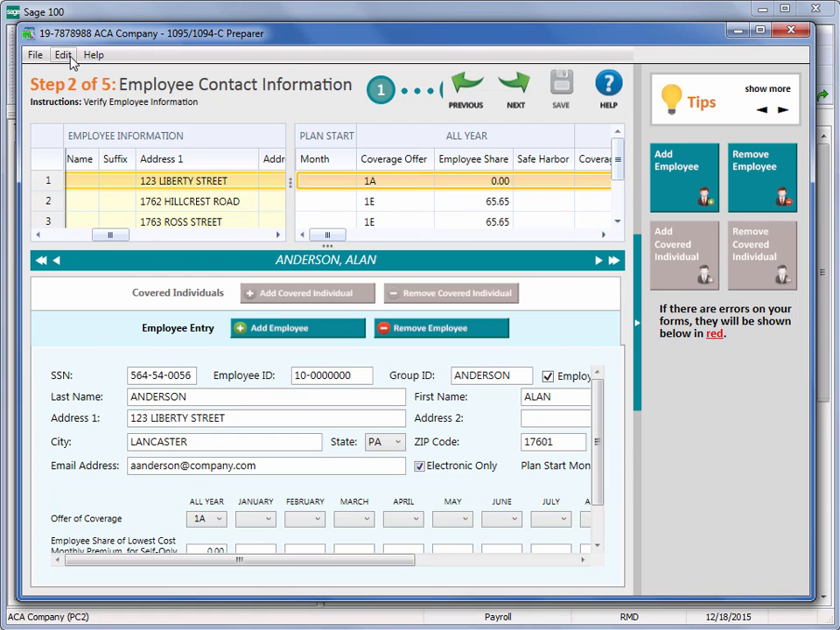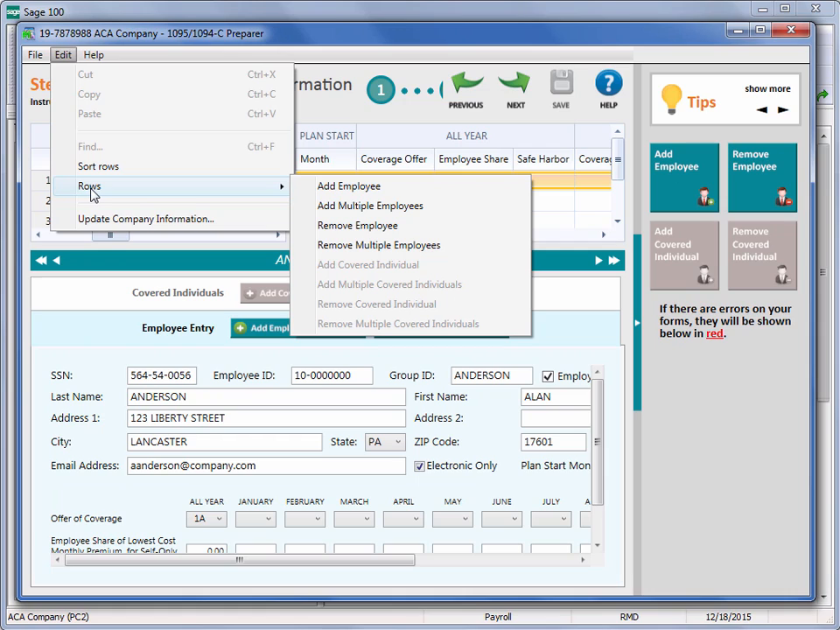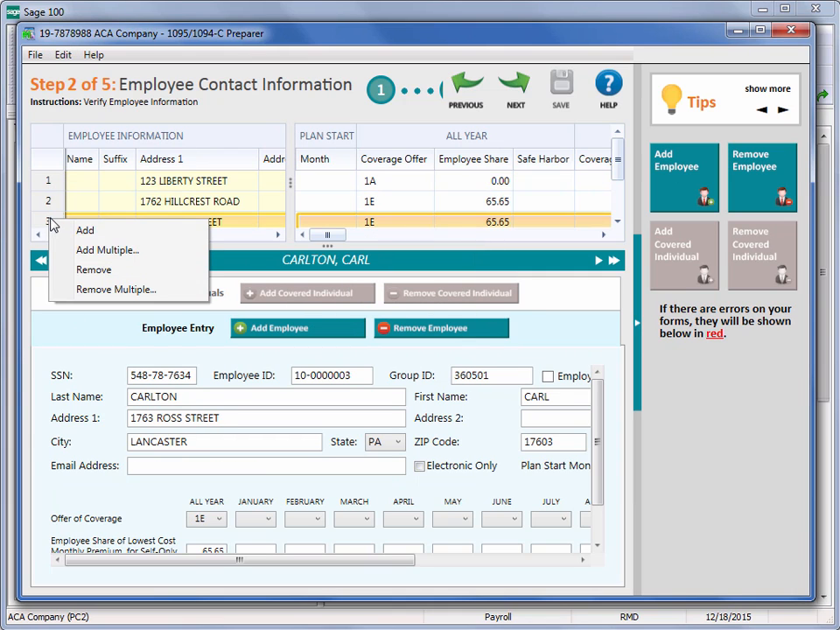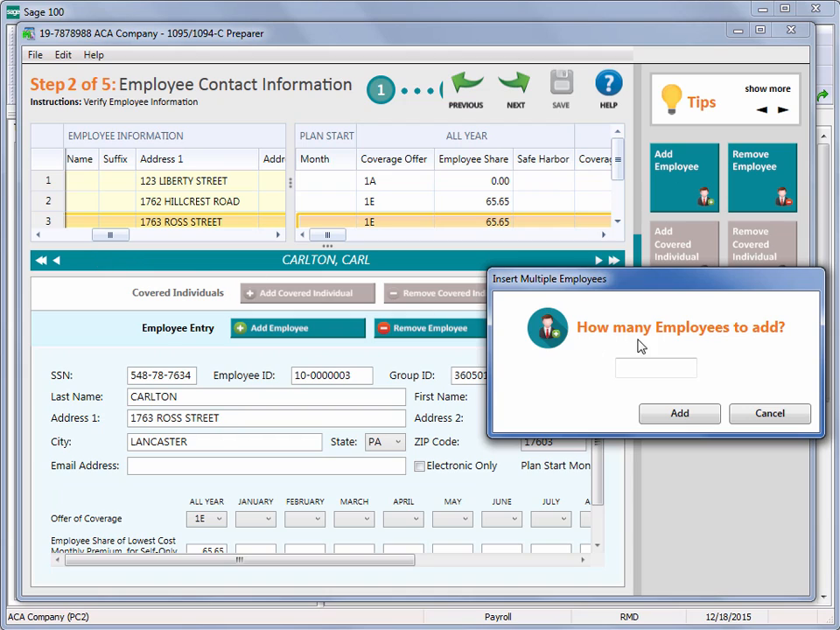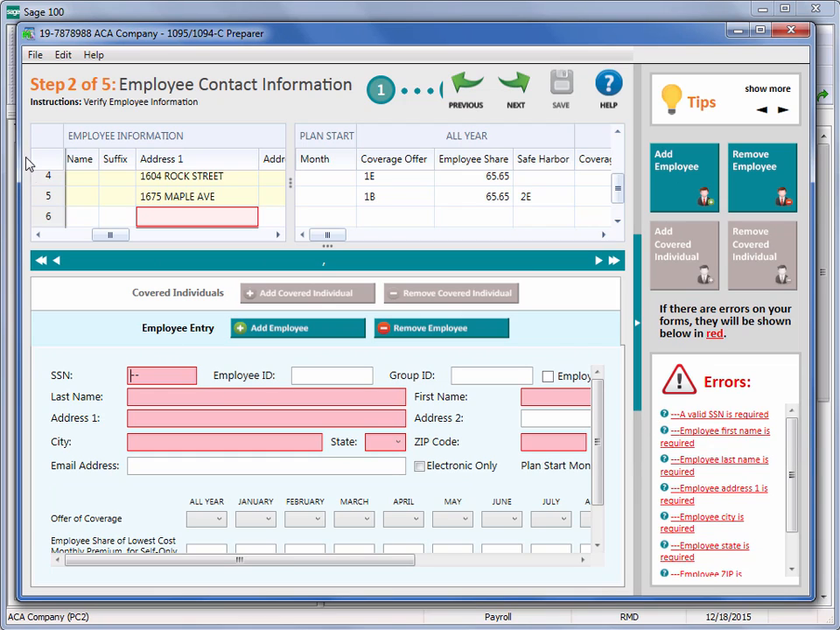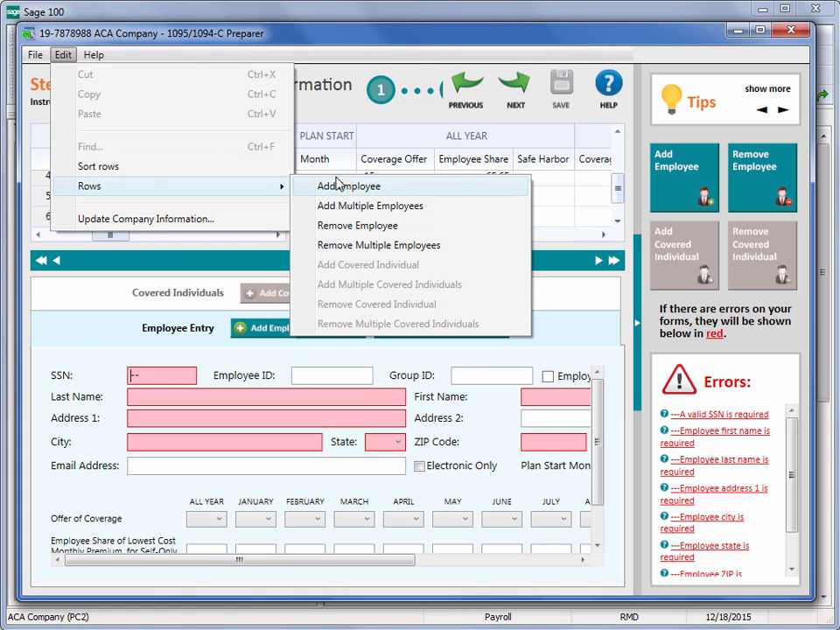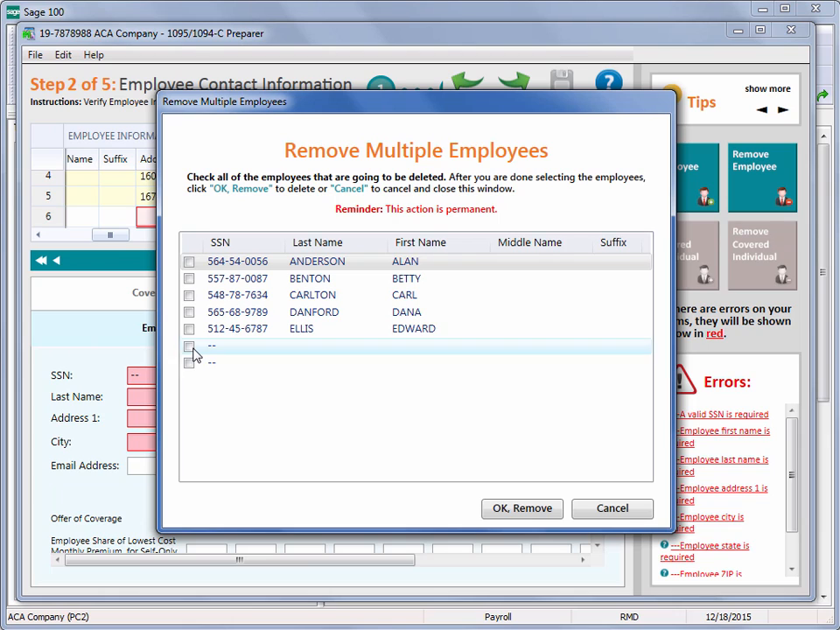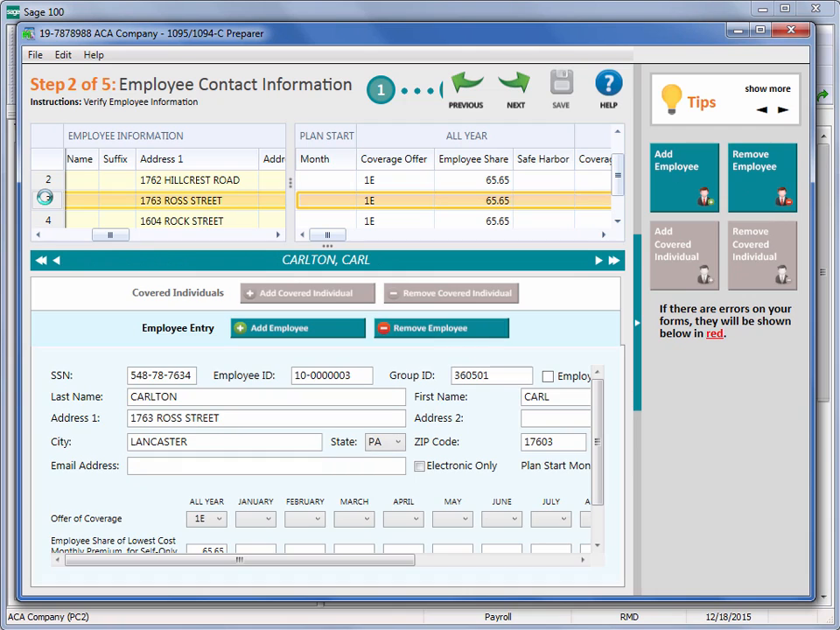You can do it through the Edit button. Through rows, you can add employee, add multiple employees, remove employee, and remove multiple employees. Or you can do it here. Add multiple. Let's add a couple. You want to add 2 employees. Okay, and we realize we really don't need those, so rows, let's remove multiple employees. And so we just select the ones that we don't want and say OK. There we go.